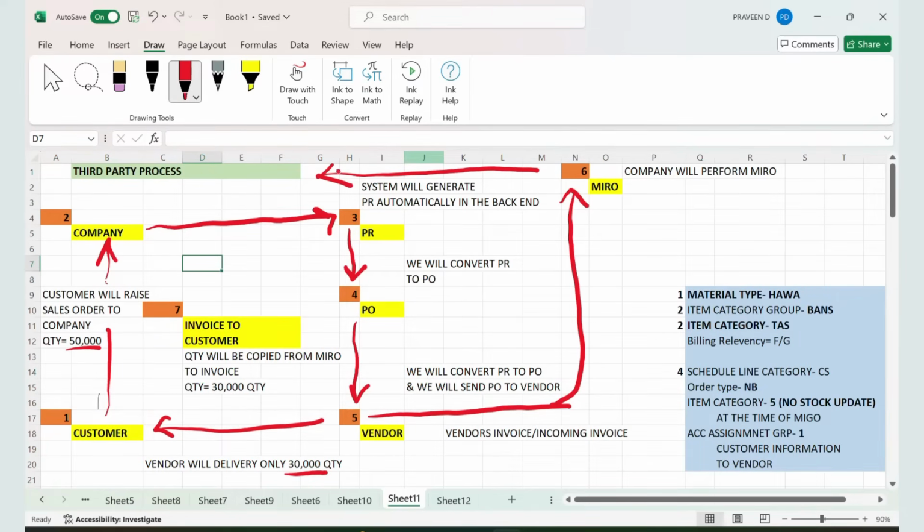Now, what will the company do? The company will perform MIRO against the PO number. Once the company does MIRO, the company will raise an invoice to the customer. How much quantity does the company have to raise the invoice for? The company has to raise the invoice for 30,000 quantity, because only 30,000 quantity has been delivered to the customer. So this is the concept.